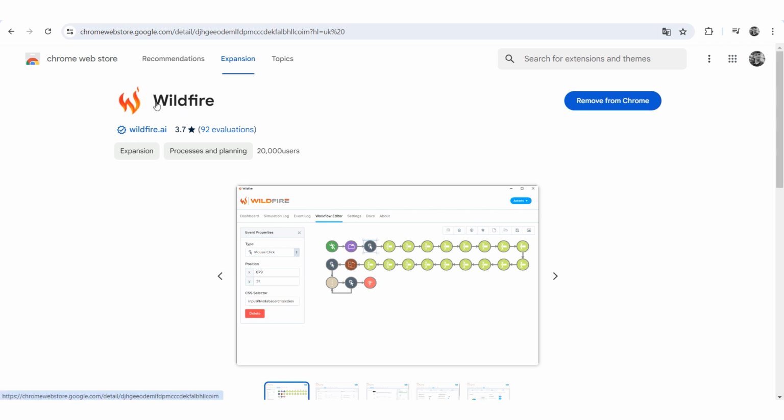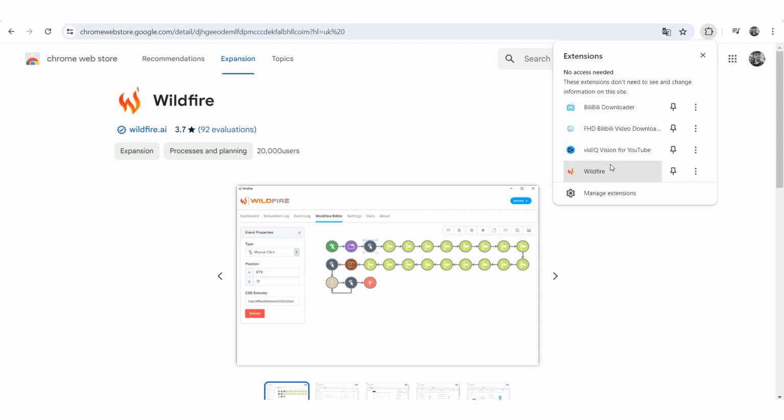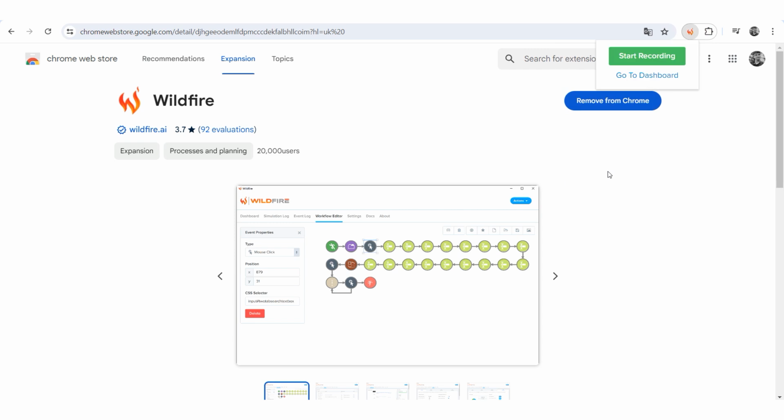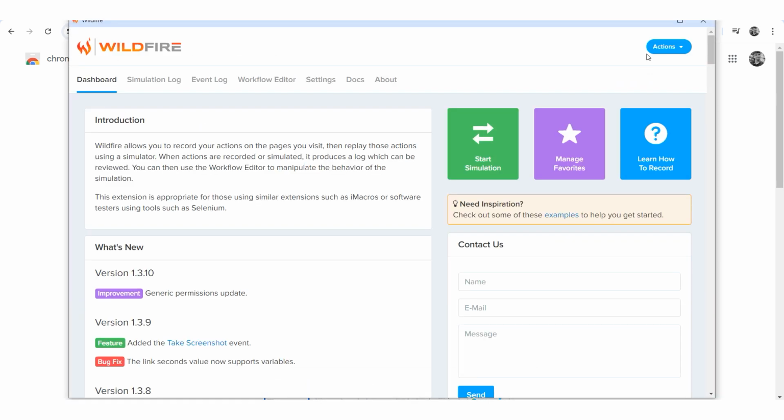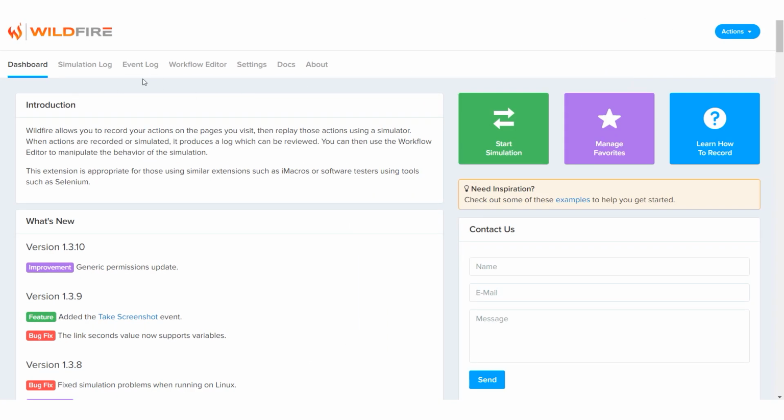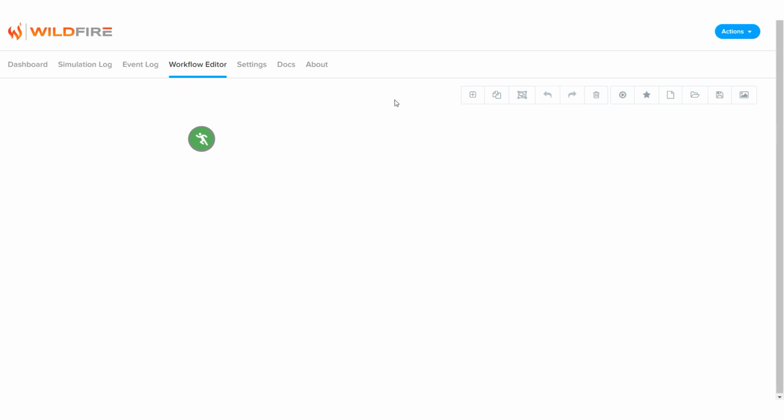Let's get started. First, install the Wildfire from the Chrome extension store. Once installed, click on the Wildfire icon in the top right corner of your browser and select Go to Dashboard. Navigate to the Workflow Editor section and click on Add Node.